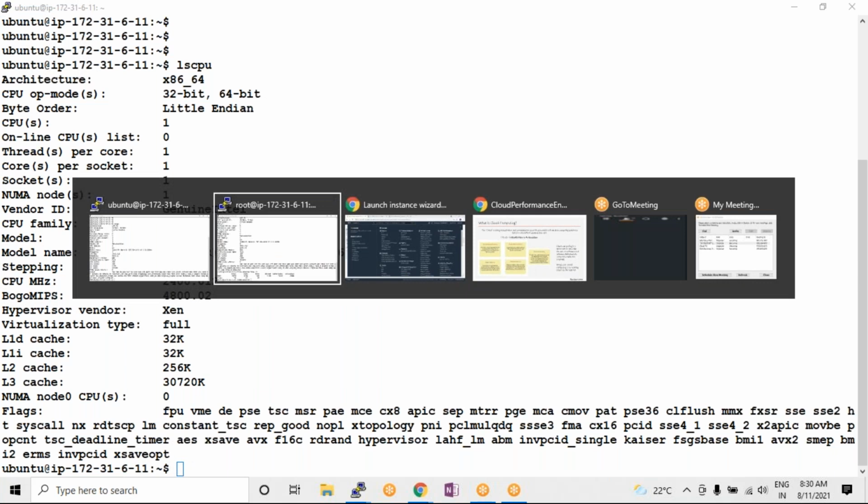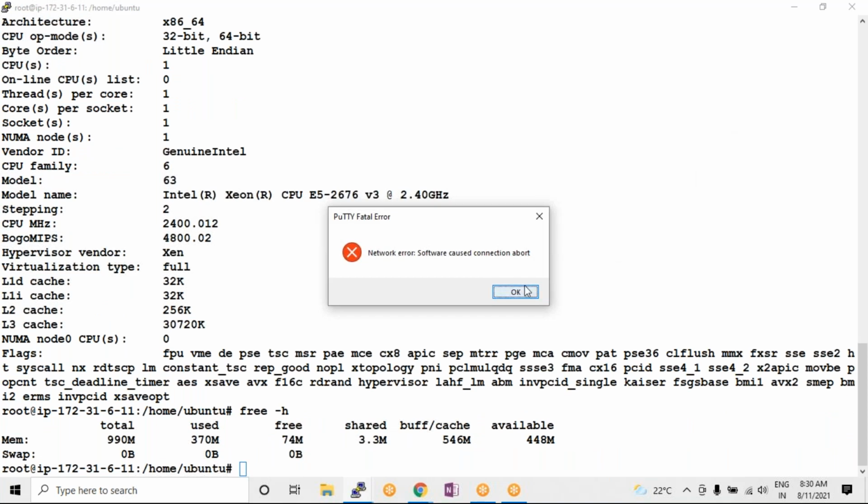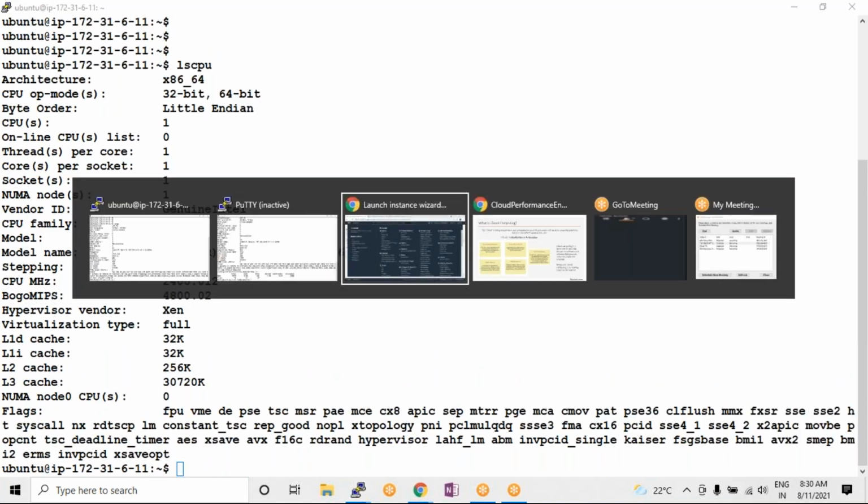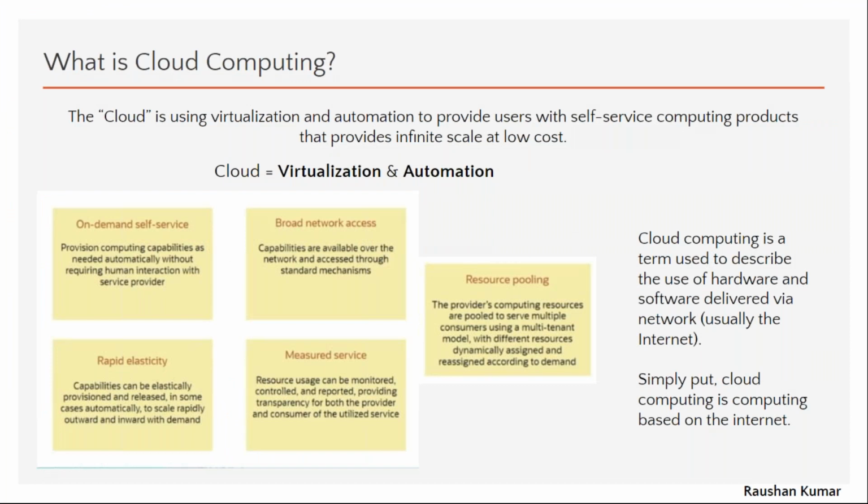Like the way you have your own VM, you use your VM, right? So it's the same thing I'm talking about here. Okay, that's the concept. That's the introduction of the cloud. I want you to realize this part first. That's how things work in cloud.